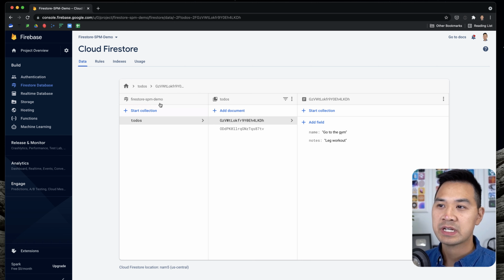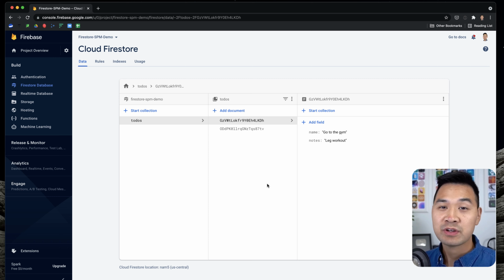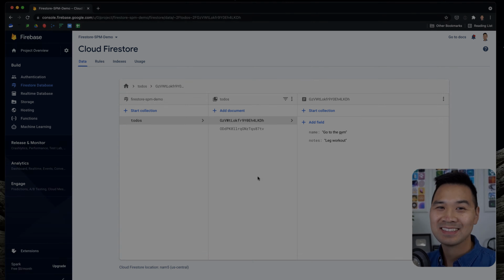These are your root collections right here. So we're going to leave it at this level right now. We're not going to do any sub-collections and go all fancy. This will be enough for our demonstration. And now let's jump into Xcode and see how we can work with this data.